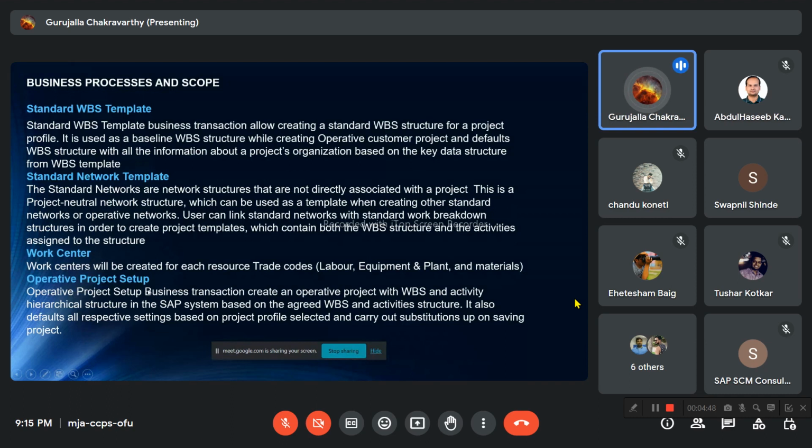Then operative project setup is a business transaction that creates an operative project with the WBS and activity hierarchy structure in the SAP system based on the agreed WBS and activity structures. It also defaults all respective settings based on the project profile, and selects and carries out the substitutions up to saving the project.